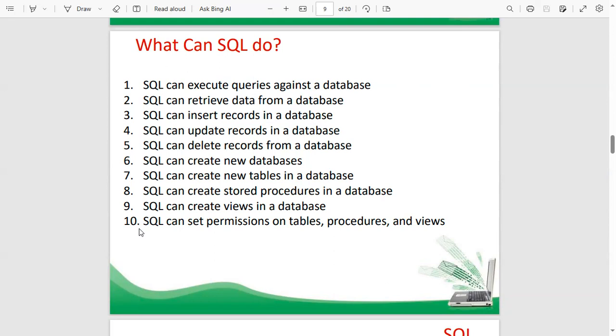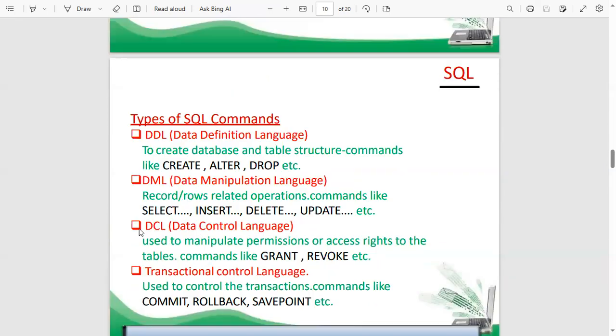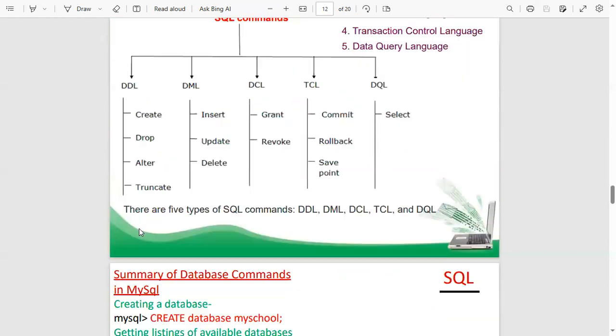Okay, why? Because MySQL has one type of environment which it provides, that's all, a GUI environment or command based environment. But there are commands which are included in SQL. By using that only we can create a database in MySQL. Okay, anyhow we'll see here.